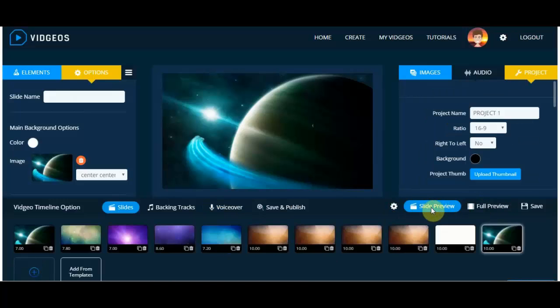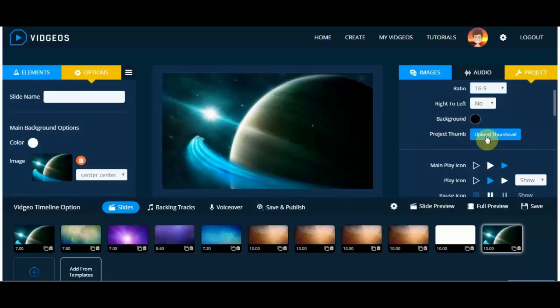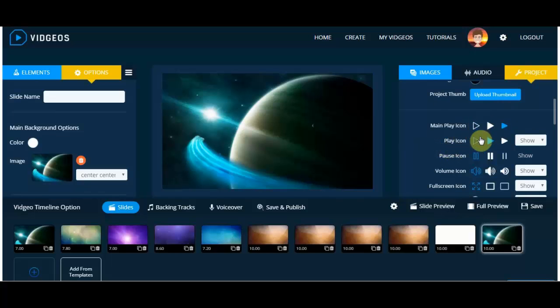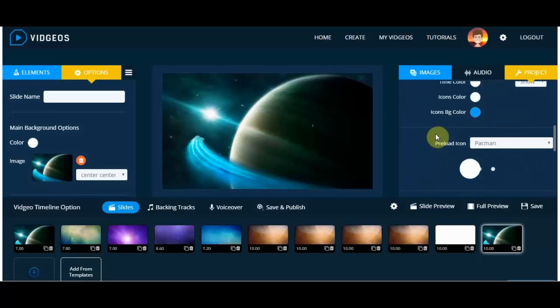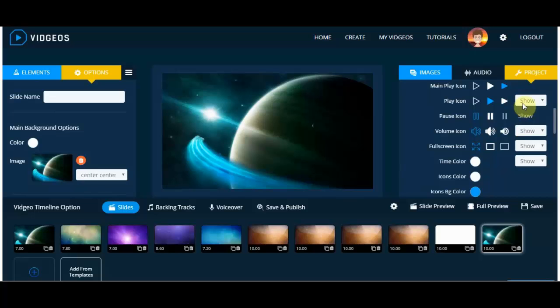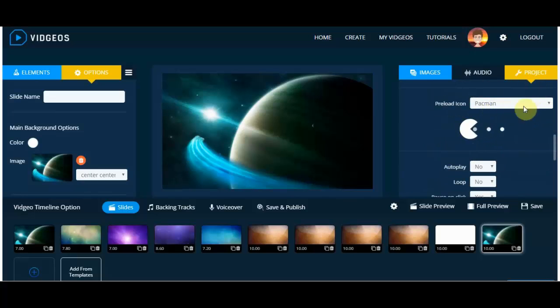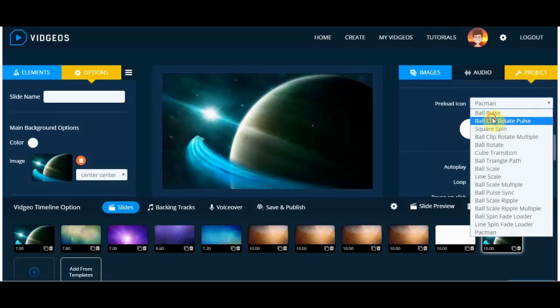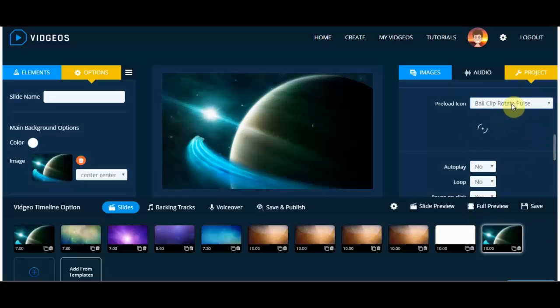And oh yeah, if you go here to project, you can change the aspect ratio here, the background color, you can upload your own thumbnail, and you can change the control buttons, the play, pause, volume, and full screen buttons. You can choose to show or not show them or hide them, and this is really cool. You can actually change the icon when something is loading, so you have a bunch of pre-made icons that you can see here, and yes, one of them is the Pac-Man.